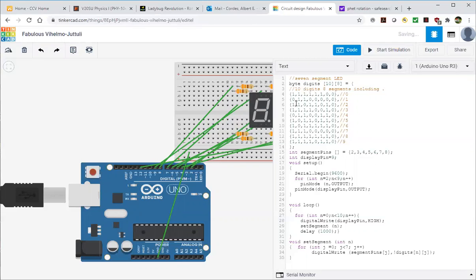Okay, now you can see here is the code for 0. So we have a 1 for segment A, 1 for segment B, C, D, E, F, but a 0 for G, and then this final 0. These are all zeros, and that's for the decimal point because we're not lighting that up.